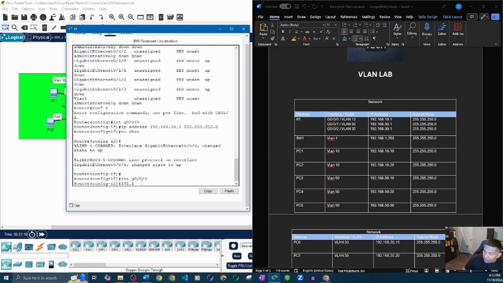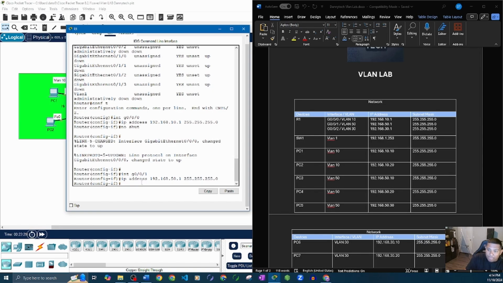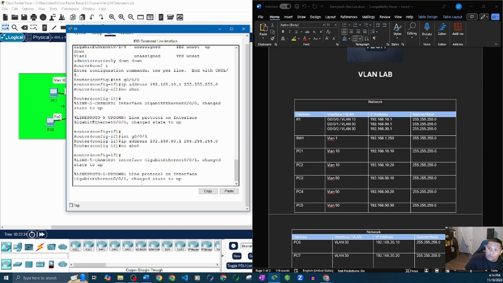So we'll go ahead and set the IP address to 192.168.50.1, and that's going to be for VLAN 50. We'll do a no shut there, and that brings that interface up.